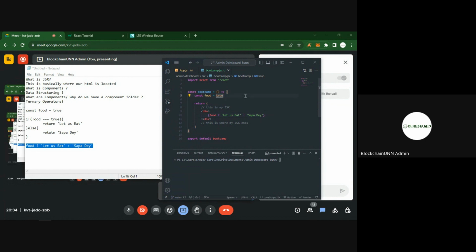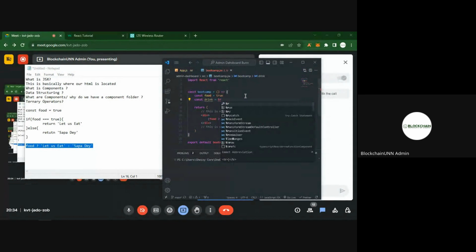So let's say const drink is equal to true. So this is my ternary operator. This question mark means it's asking whether it's true or not. Then if it is true, it will return this. If it is false, it will return this basically.